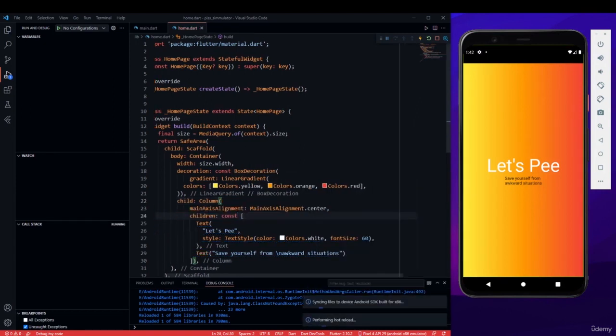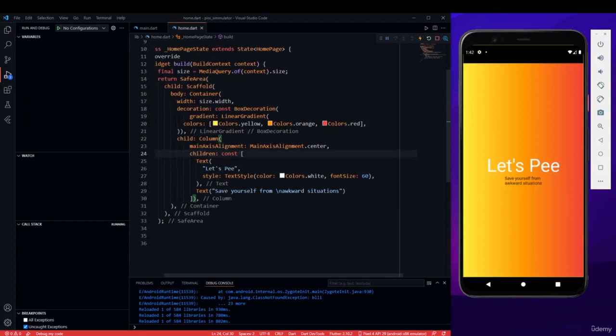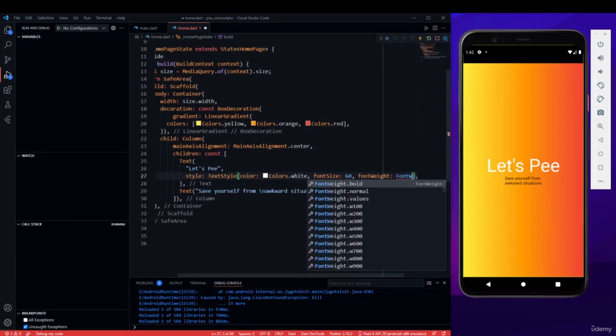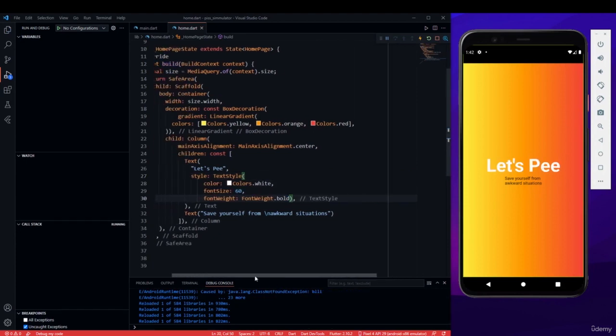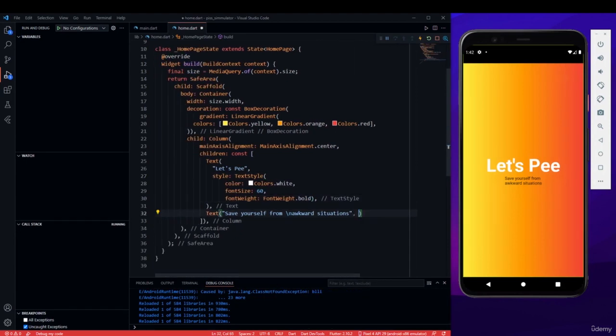So this is because I haven't added the const keyword here. So let me add that const keyword as well. So now you can see that it is looking a bit better. Let's add fontWeight, and let's make it FontWeight.bold. Okay. And it's looking way nicer now. Now let's do the same for "Save yourself from awkward situations", but we will make this a bit smaller than the title. Okay. So it's like a subtitle.